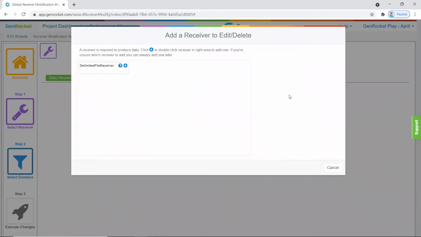Within the Add a Receiver to Edit Delete dialog window, you will see each assigned receiver for the domains. For this example, only one receiver has been assigned. It is the delimited file receiver. Click on the plus to add it.